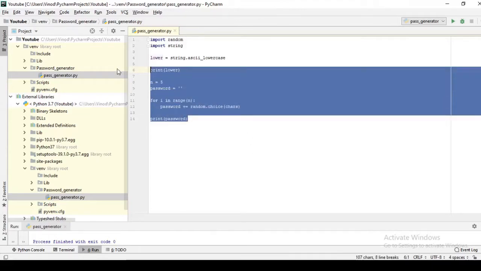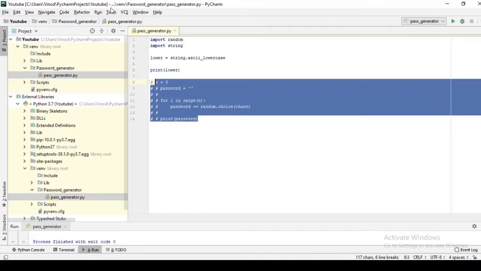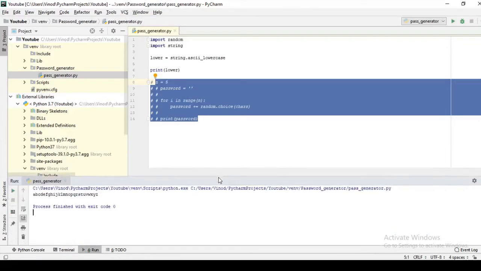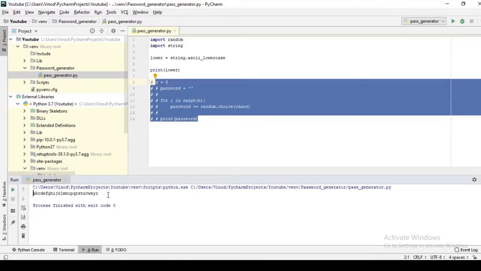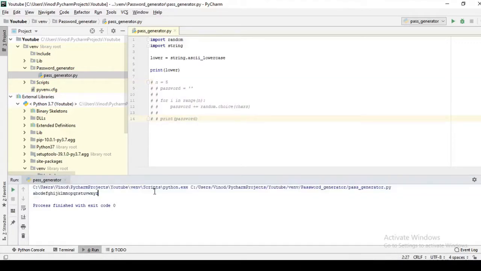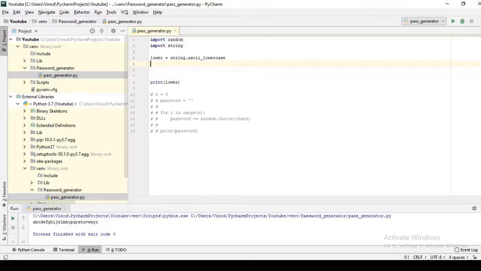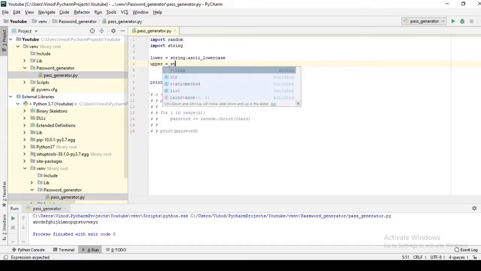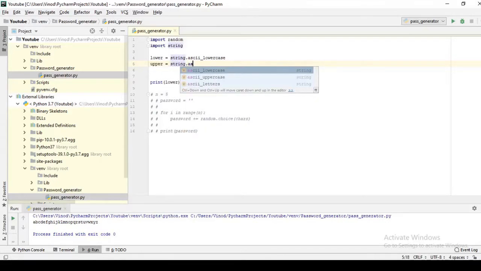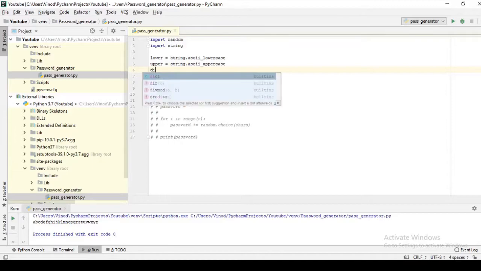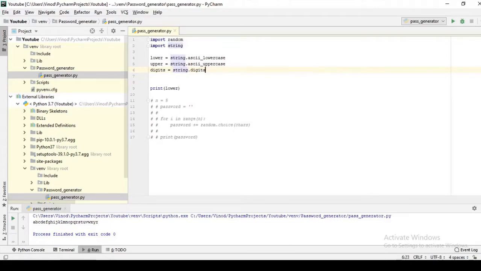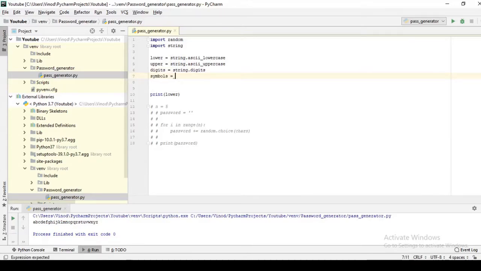Lower, we commented out this one. Let's run it. Okay, so you can see here it returns a string of all the lowercase letters. Similarly, we can use uppercase, symbols, punctuation and everything. So we'll just create a variable to store all the strings. So upper will be string dot ascii_uppercase, and digits equals string dot digits, and for the symbols equals string dot punctuation.